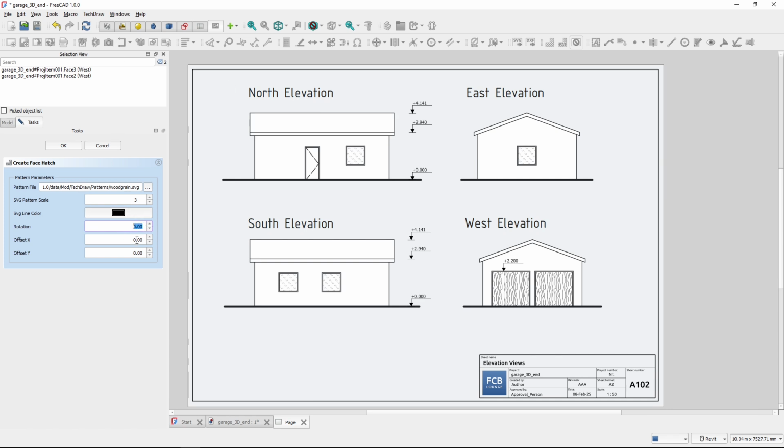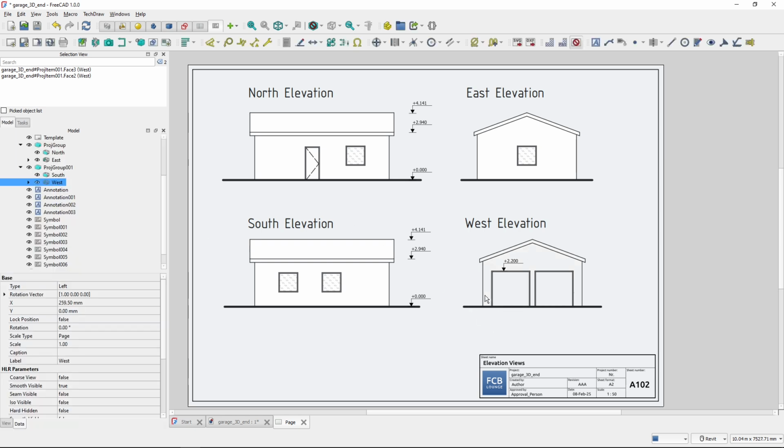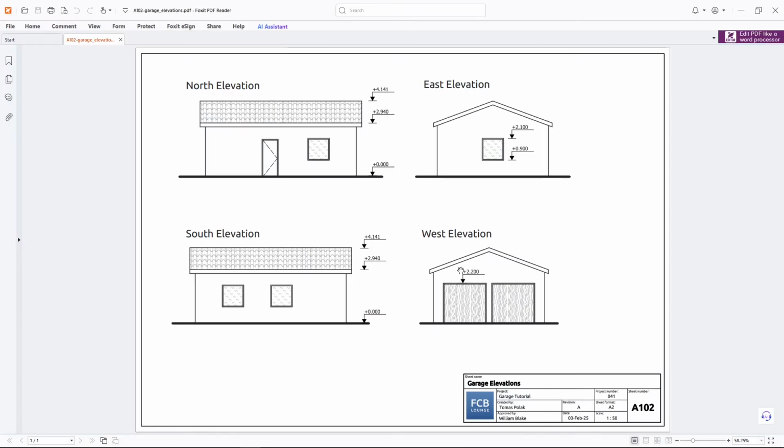I will set the rotation to 90. I will rotate it by 90 degrees, which seems more natural, so that the wood grain goes like this. But we will see the problem once we print it out. So these are the hatches, and now we will create a hatch for the roof tiles.